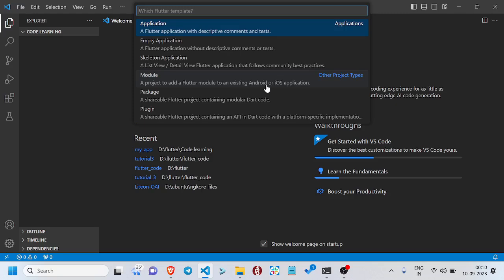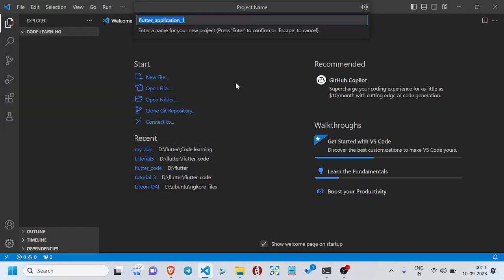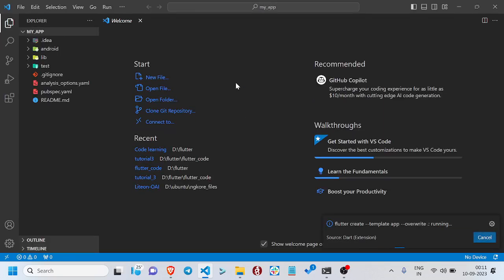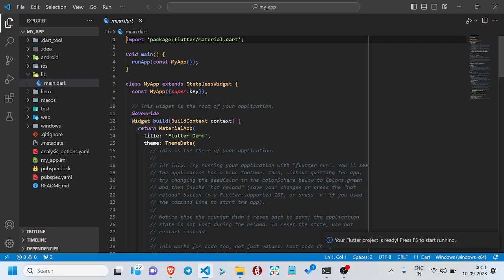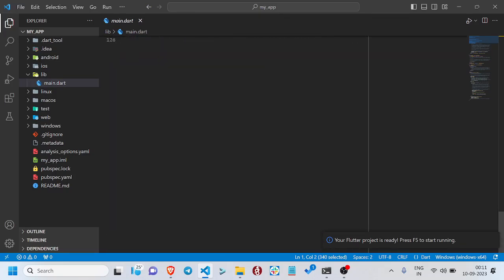Okay, so we'll click on new project like we did in the last video, click on the application option, and let's select this folder only. And let's type the name my app. Okay, good. It says it is trying to create the template, so it will take some time to create the whole application. And you can see the application is here.